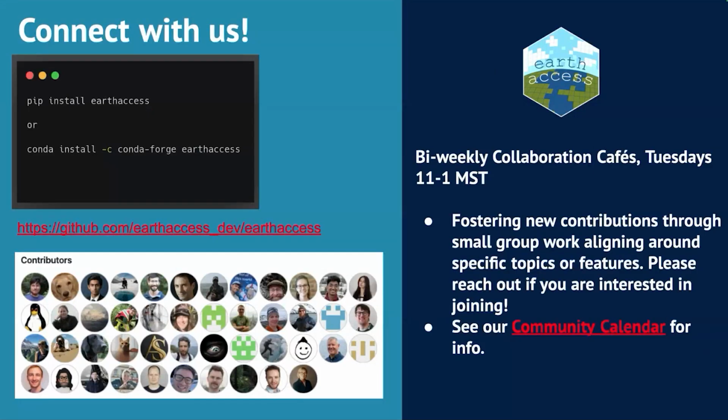And then just finally, earthaccess is not just a library, it is also a really welcoming community. Community of users, contributors, maintainers. The community hosts regular collaboration cafes every other week. Everyone is welcome. It's a great place for new users to come and find ways to get involved and expand their skills. And that is it.